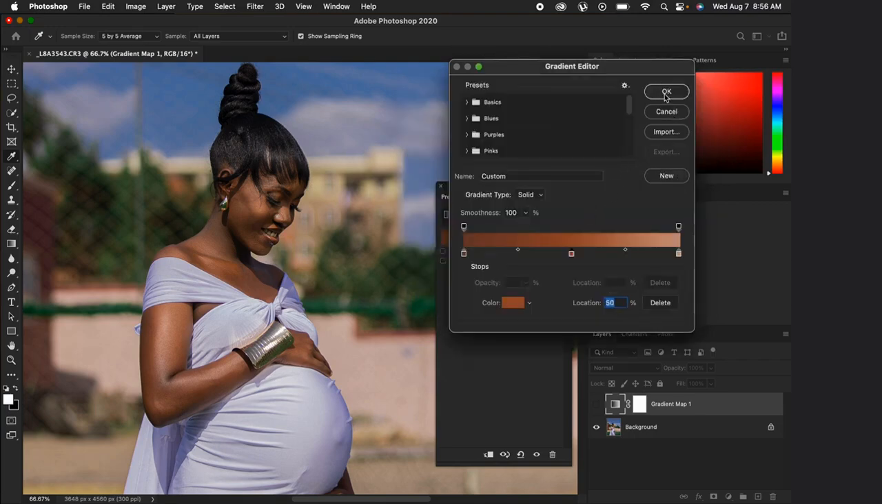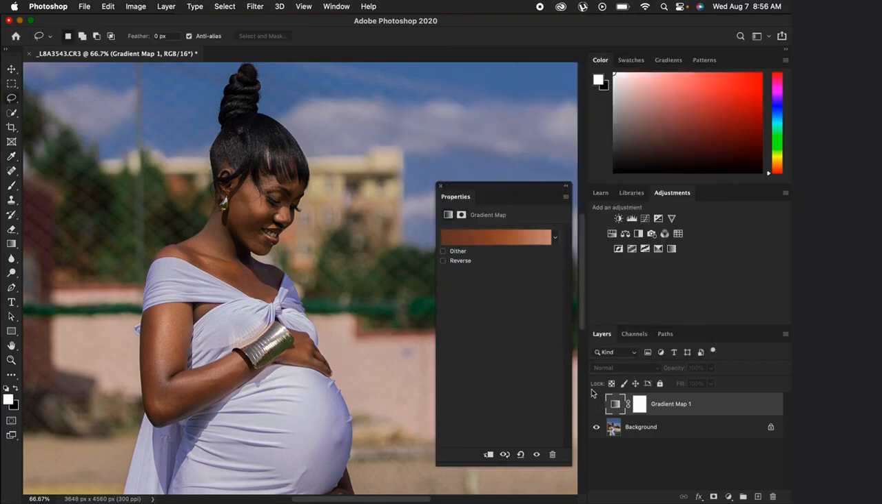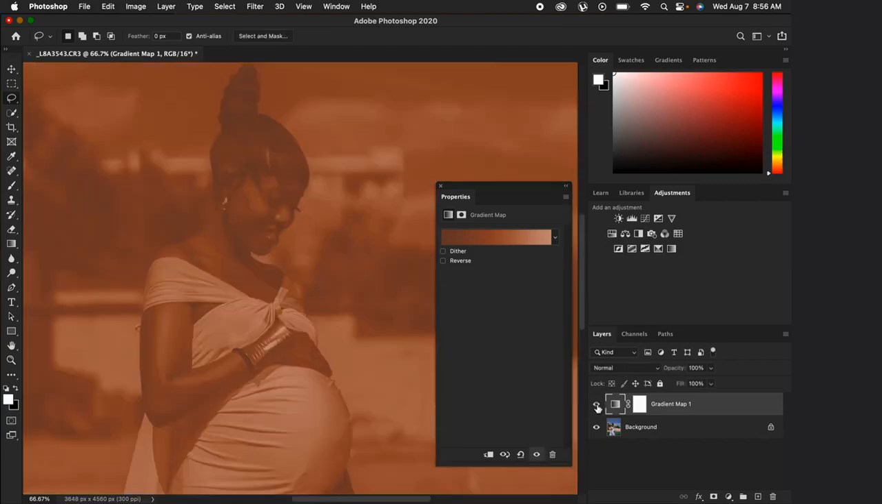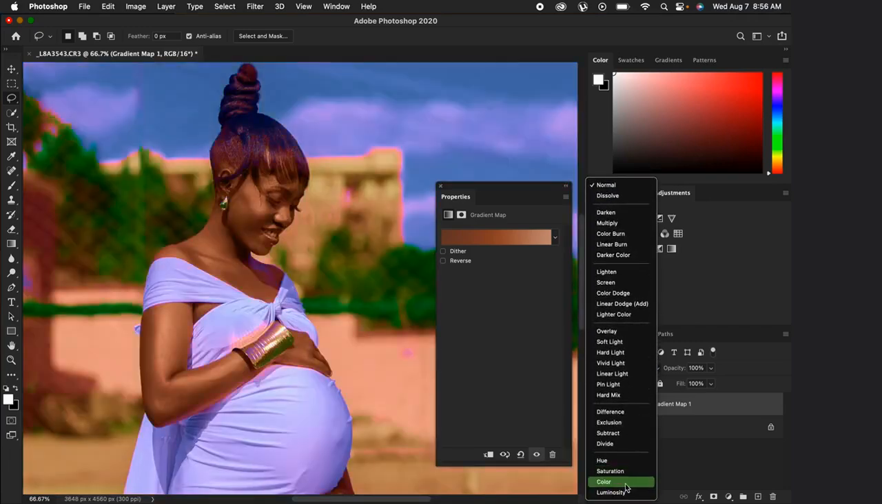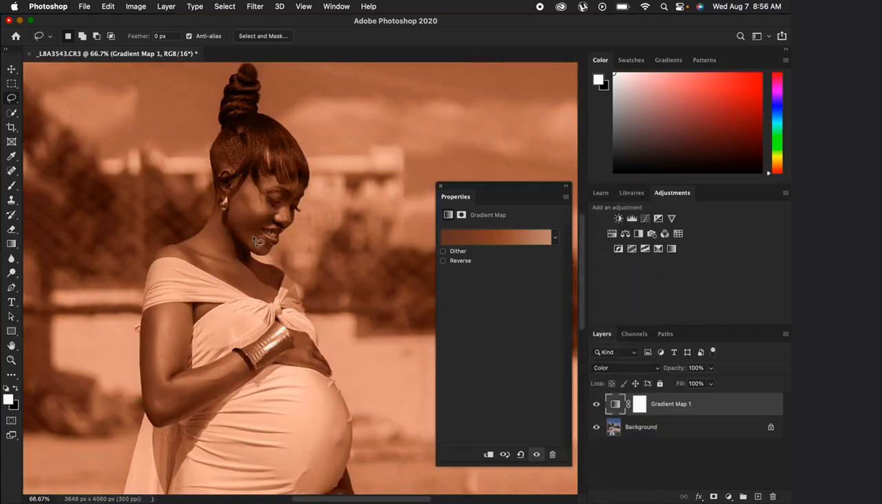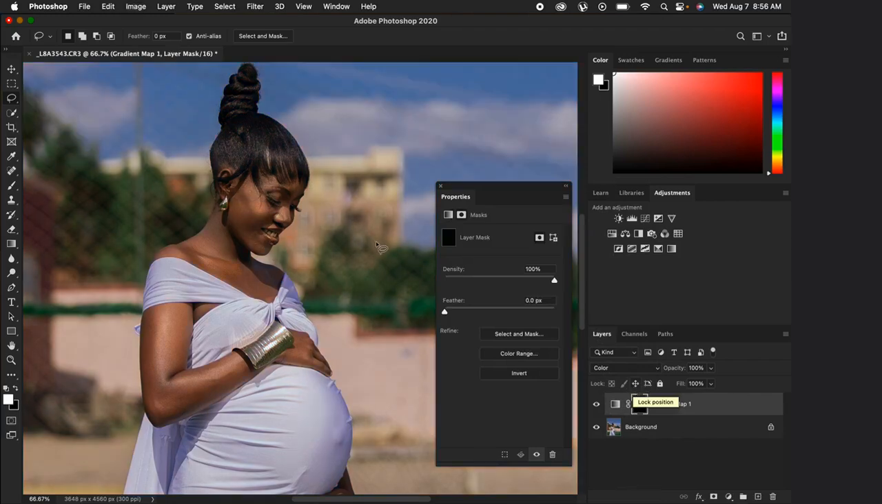So after doing this, just come and click OK once again, and you can see it is not affecting the image, but when you come and activate the layer, you can see it is affecting the overall image. Just come to the blend mode and change it from normal all the way down to color, and by doing that you can see the skin tones are now starting to fall into place. Select this white layer mask and simply press Ctrl I, or you can use Command I on the keyboard, and that is going to invert the effect.